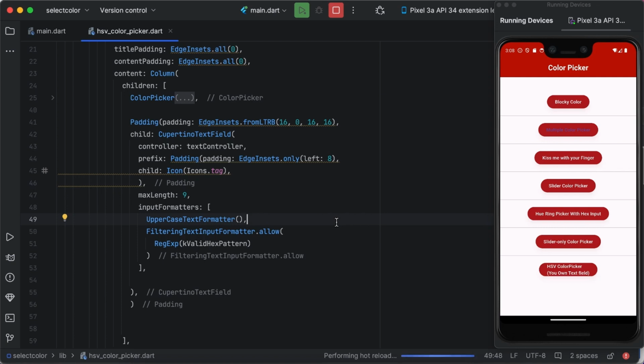That wraps up our tutorial on implementing various color pickers in Flutter. I hope you found this walkthrough helpful and are excited to try these features in your own project.